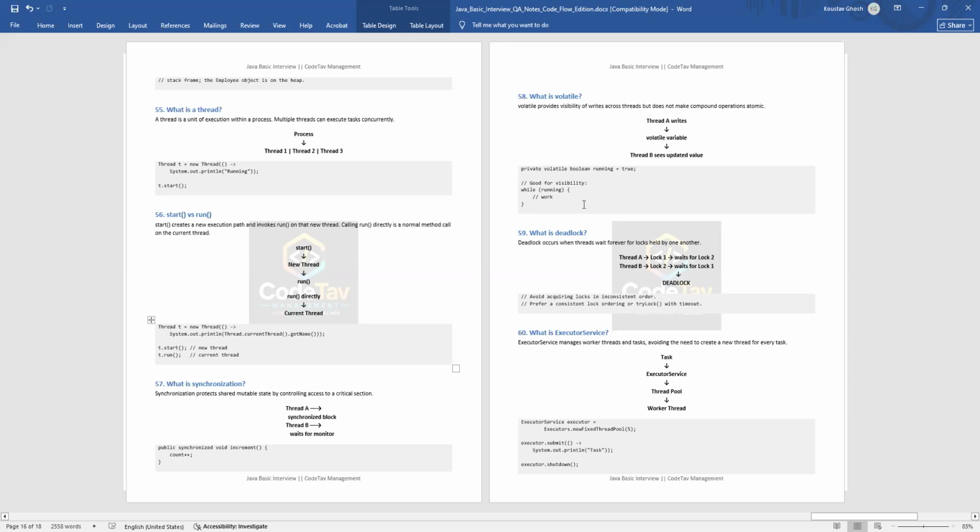Suppose, for example, if you do count plus plus, that is not a single atomic operation. It is essentially read, modify, and write. So for atomic counters, we can use AtomicInteger. You can also learn about the atomic integer, atomic variables. Through volatile, we cannot achieve atomicity, right?